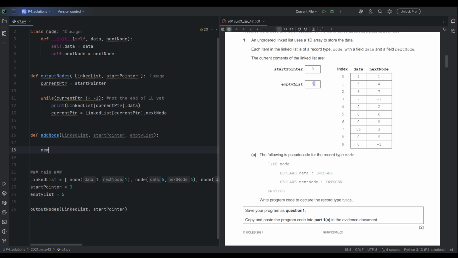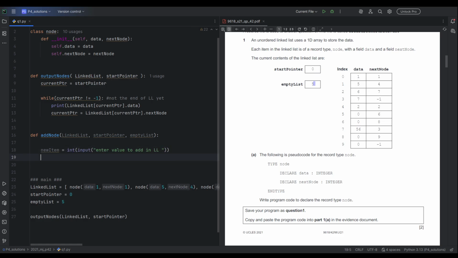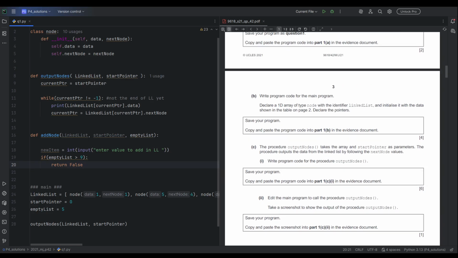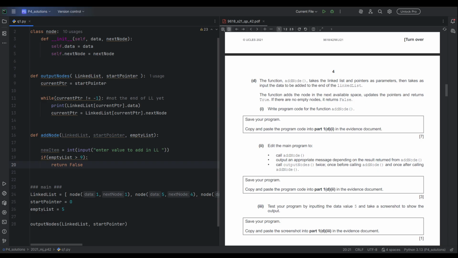Let's call it new item or new data maybe. Let's call new item with no int input, enter value, add in linked list. And then we check if the empty list at any point is greater than 9, then we have to simply return false. That is what the question is saying. Let's go back. The function adds the node in the next space, updates and returns true, and if there are no empty nodes, it returns false. So that is what you've done already.